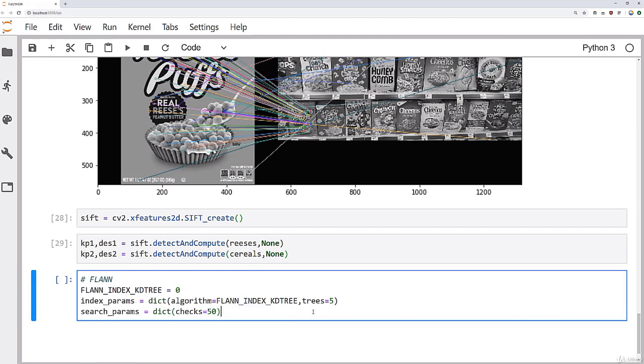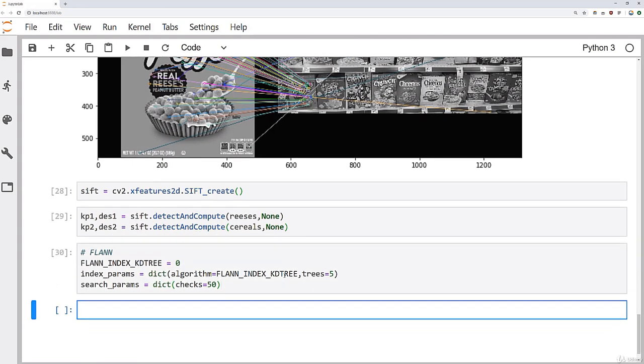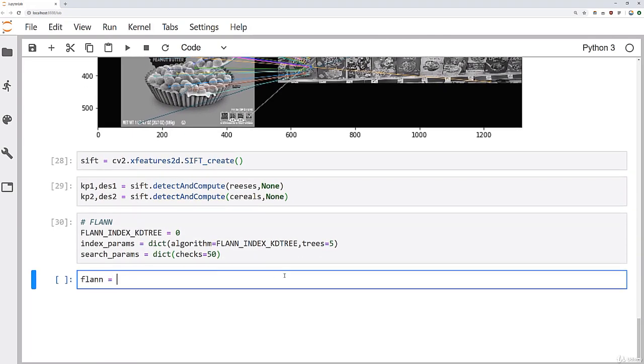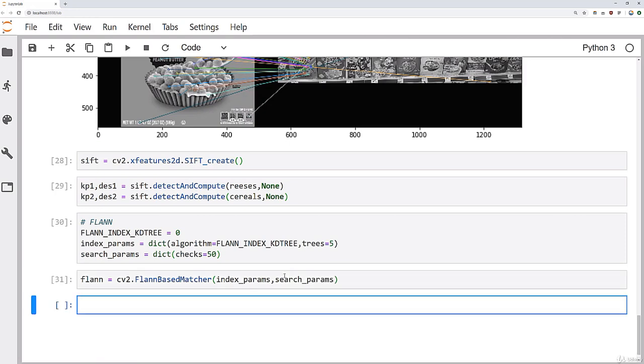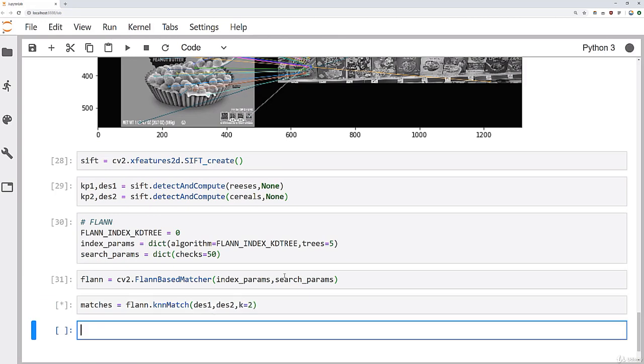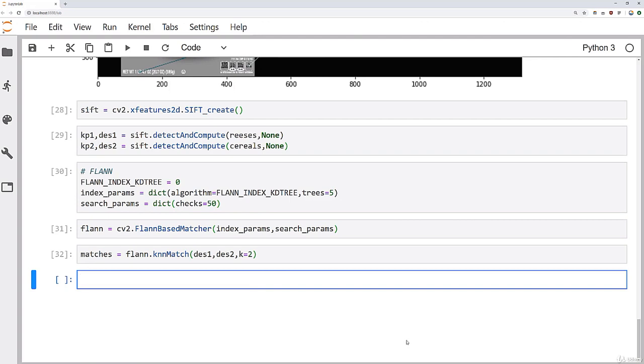Okay, so we have our parameters, and then what we'll do is say FLANN is equal to cv2 FLANN-based matcher, and we'll pass in those index parameters as well as the search parameters. Run that, and now we can actually grab the k nearest neighbor matches using this FLANN object. We'll say matches is equal to flann.knnMatch, and then pass in the descriptors des1, des2, and we'll set k equal to 2. And we're going to do a very similar ratio test as we did before.